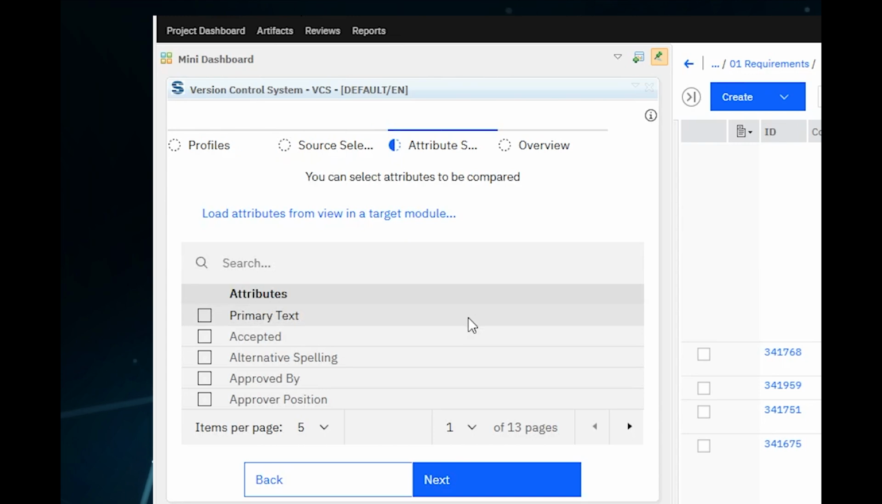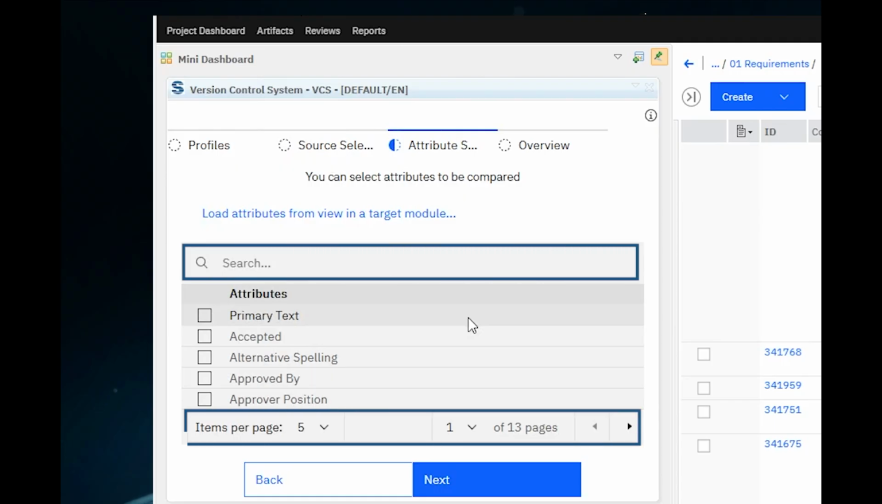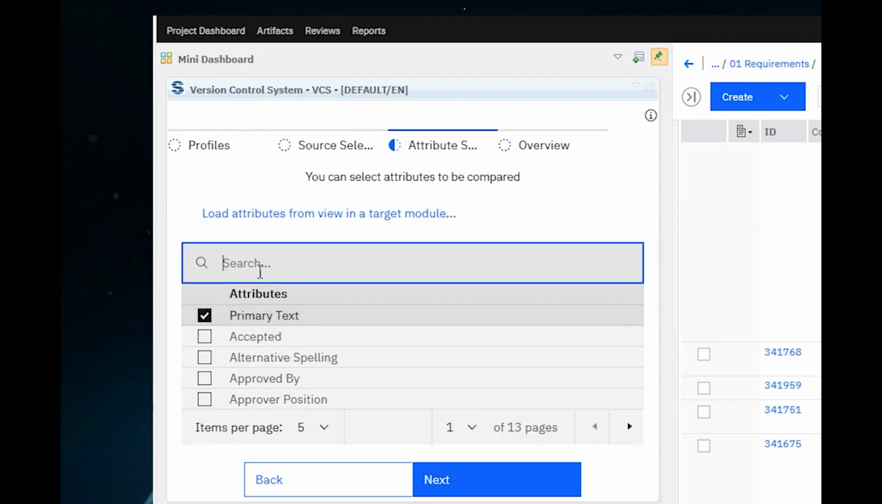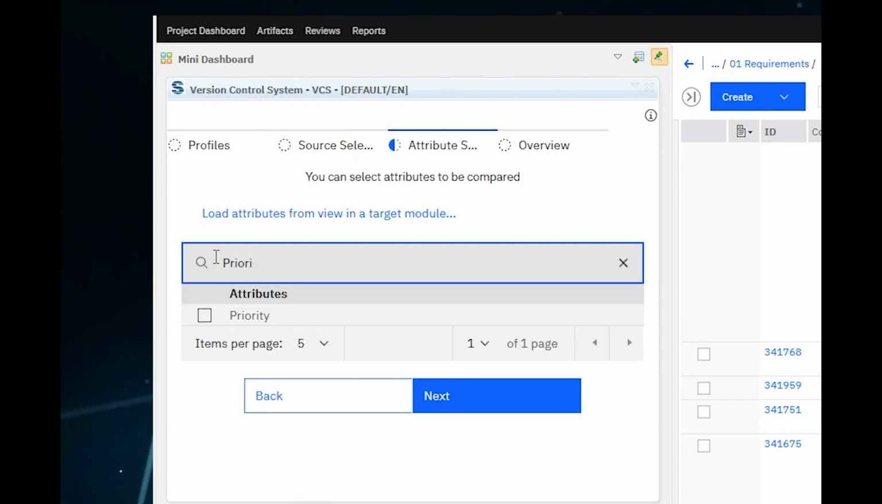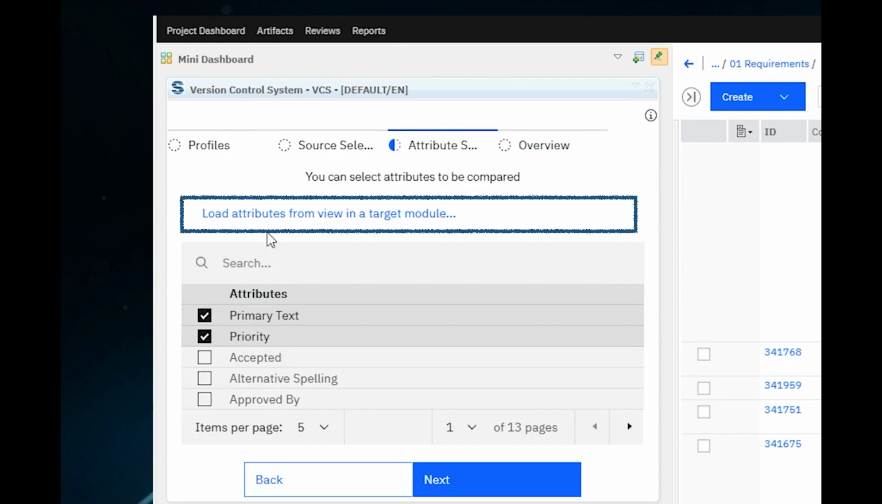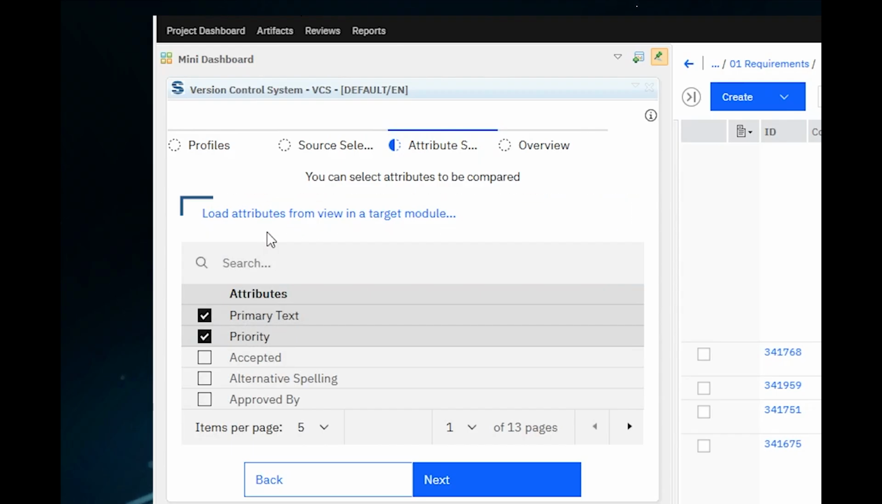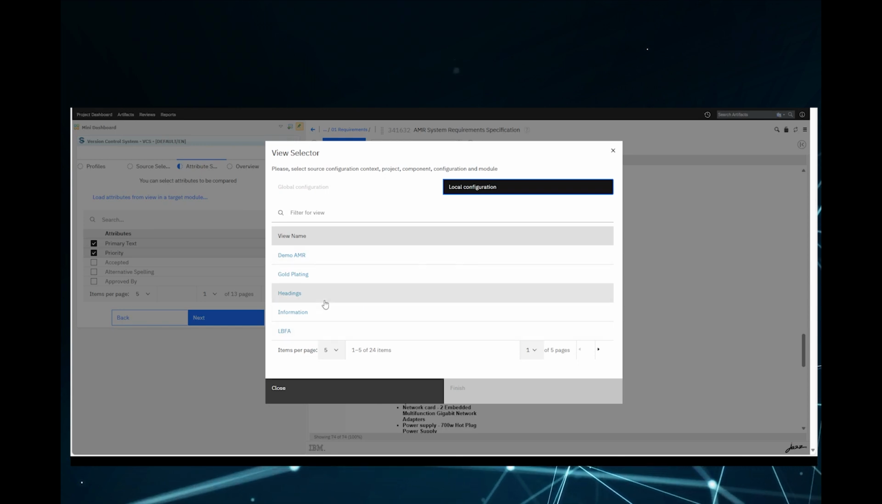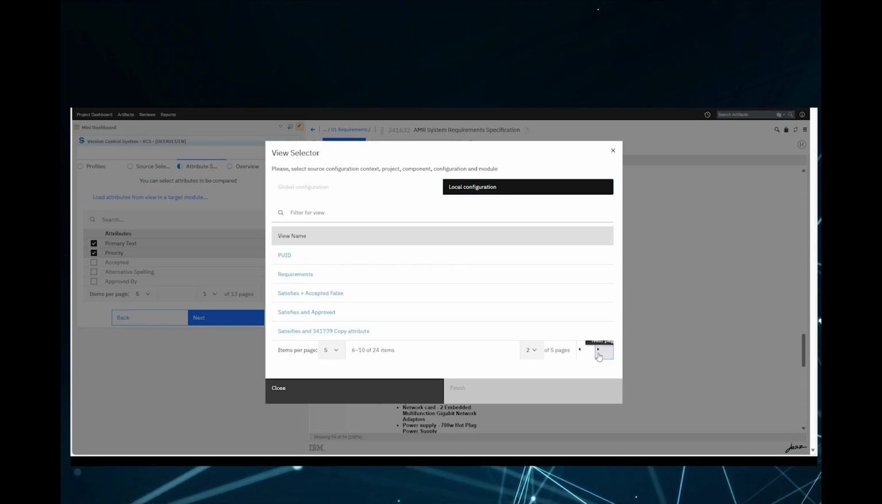In the attribute selection step, the extension lists all attributes from the selected configurations, allowing users to choose only those that are relevant for their comparison. Again, if there are too many attributes to display, users can use the navigation controls or the text field filter to quickly locate the desired attributes. Additionally, an option is available to load attributes directly from the view of the selected module. This allows users to use either a personal or shared view to pre-select attributes for comparison.